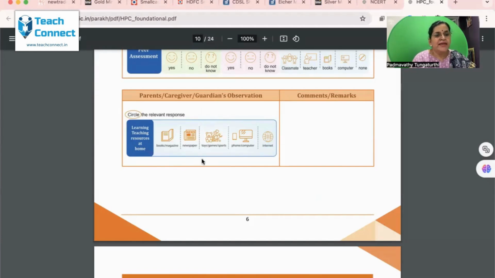Now you have the parent or the caregiver or the guardian's observation. What are the comments and remarks? Why should so many people align? Yes, they should align, because of what the student appears to be to the parents, how the student is behaving at school, and what the teacher's perception is. These 3 categories will come into this single sheet.